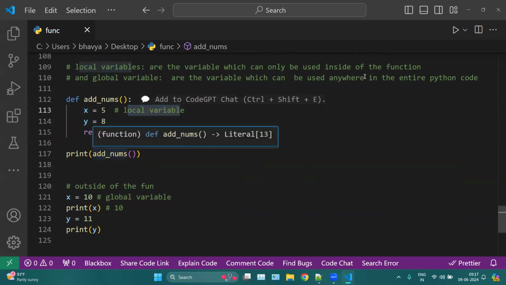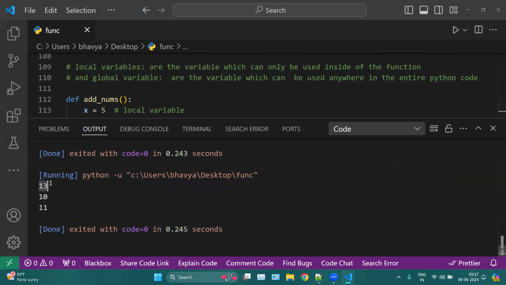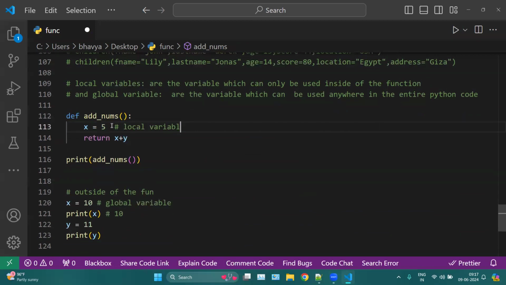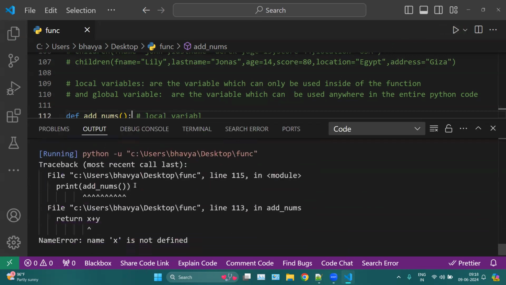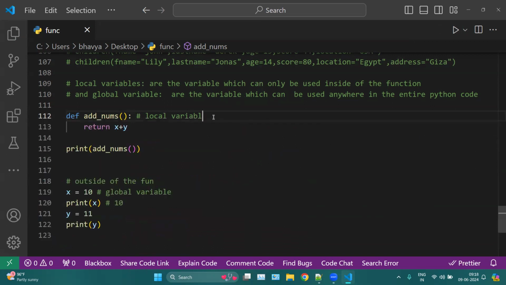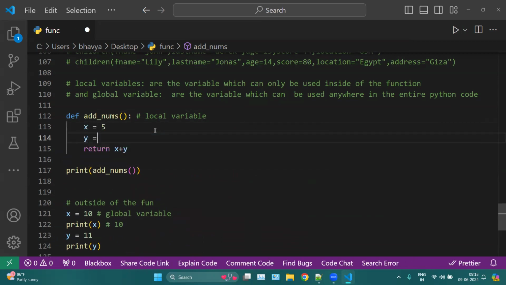If I print, you can see 5 plus 8, 13. So when I run this function, you will see the same output, 13 only. No difference here, because for my function X and Y are the same, 5 and 8. If I remove this, it will throw an error because X and Y are not defined here. I have to define X and Y, so I can define inside my function X equal 5 and Y equal 8. But again, they are local variables, not global.